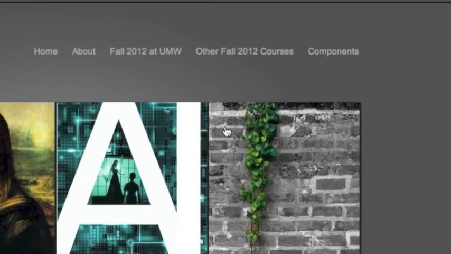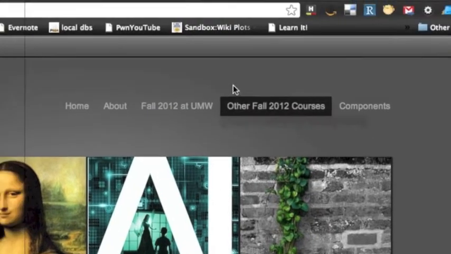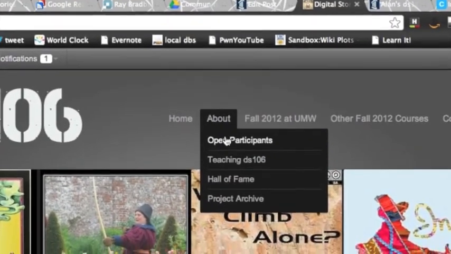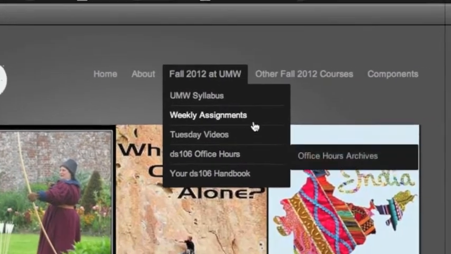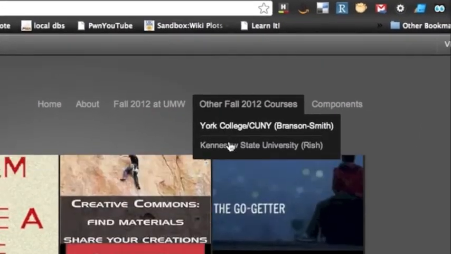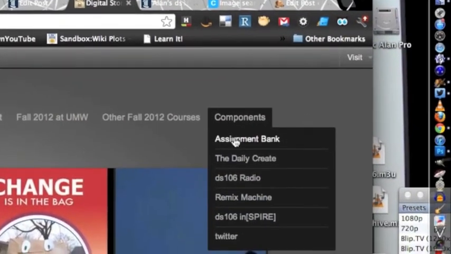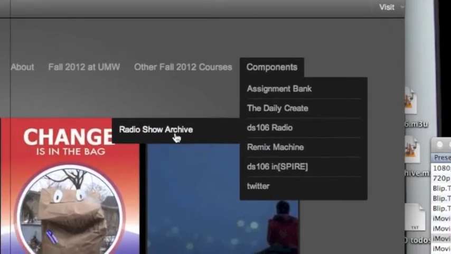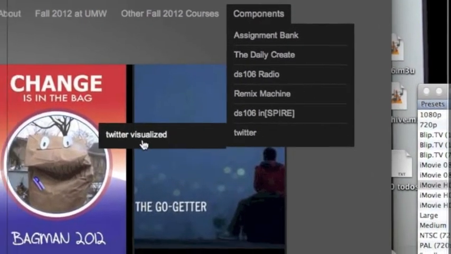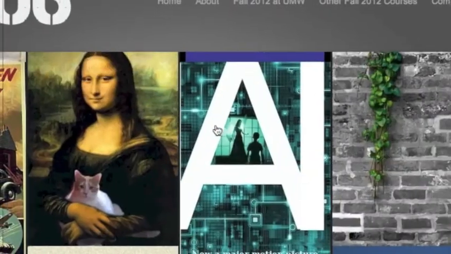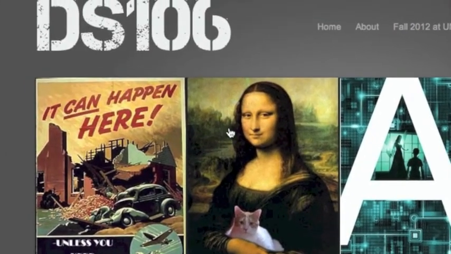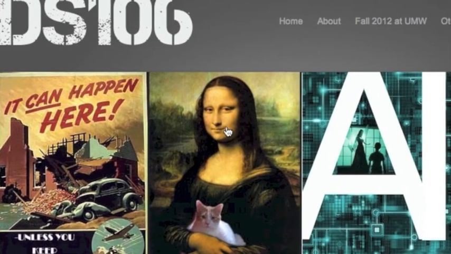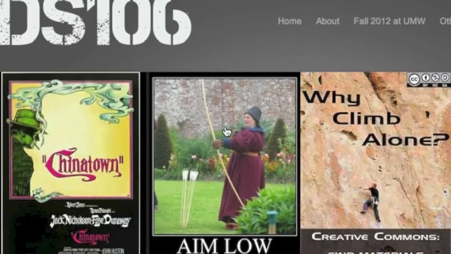So you can see it's a little bit different, but we have a home button just like you did or I did. We have an about page. Under about, we actually have more bits of information. We got the class information for UMW. We've got the other courses that are using DS106. And under components, we got parts of the DS106 site which have their own sub navigation. So you can get pretty crazy and pretty cool with organizing your menus. And that is the way of doing menus for DS106.